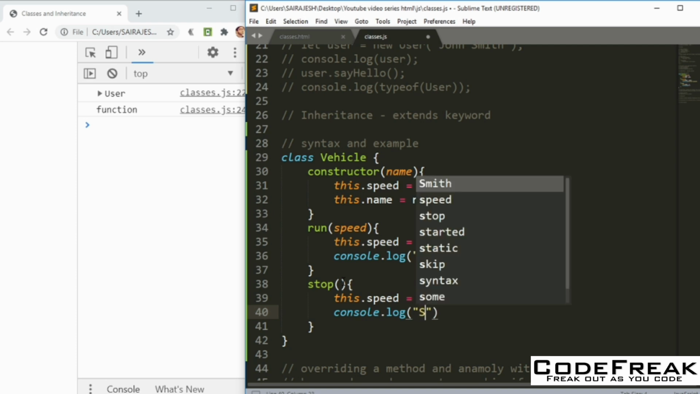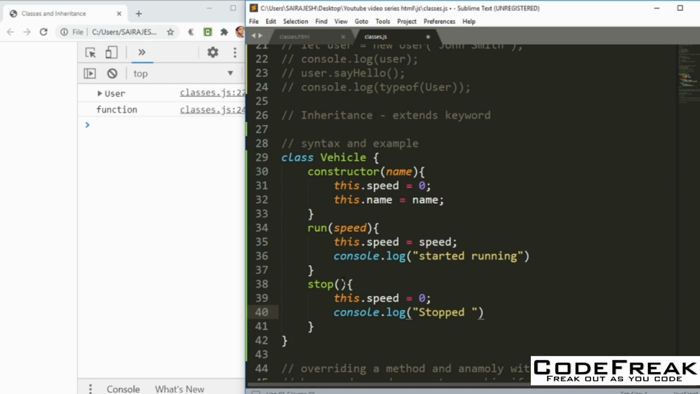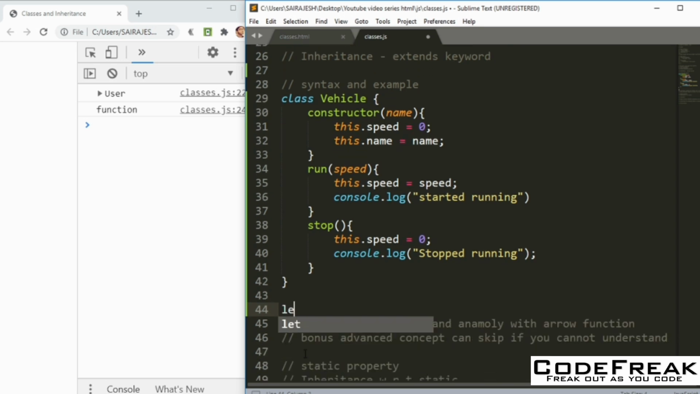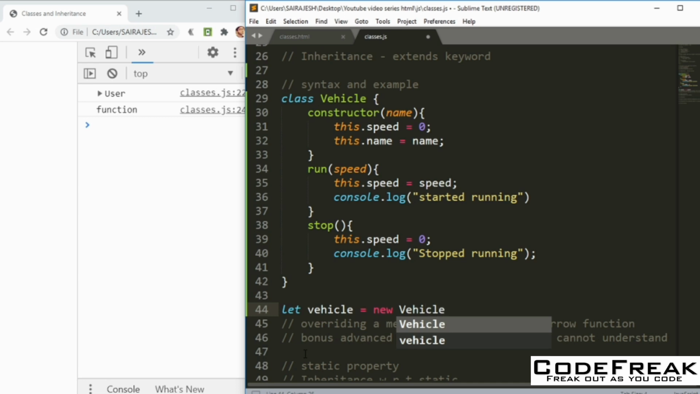Here we can have stopped running, right? So this will actually help us out. So now let's create an object of the vehicle. So how do you do that? You can just do let vehicle. It's conventional to use a small letter for this, okay? And you can use the new keyword Vehicle, and you can give a name, maybe something like my vehicle. All right, so maybe something like this, okay?